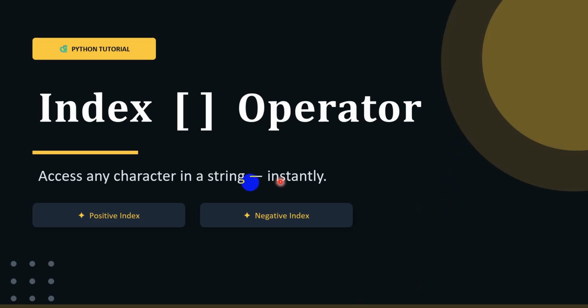Hello friends, we are going to discuss the index operator in Python. The open and the close square bracket is the index operator. It is used to access any character in a string instantly. In this video, we are going to discuss the positive and negative index with demo.